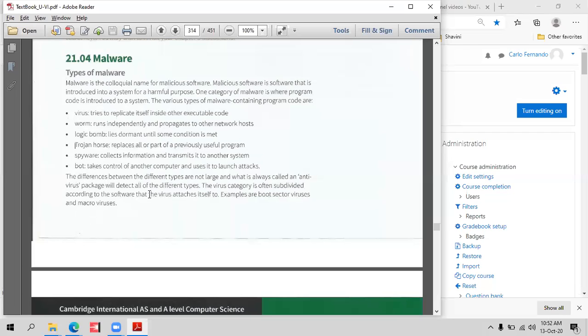The differences between the different types are not large, and what is always called an antivirus package will detect all of the different types. The virus category is often subdivided according to the software that the virus attaches itself to. Examples are boot sector viruses and macroviruses. What is a boot sector virus? I'll explain.